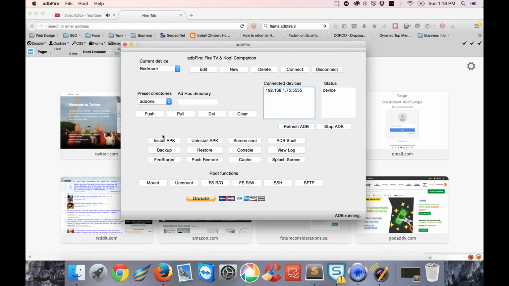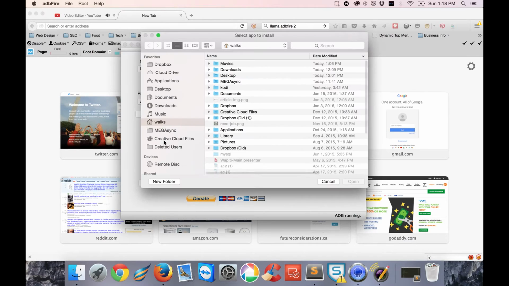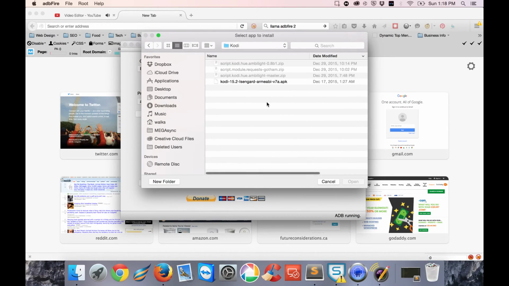Really, all you have to do now is just hit install APK. I've already downloaded Kodi. I was going to show you, but for some reason I can't. The Kodi website is being awfully slow today, and I just couldn't connect. But anyways, when you go onto the Kodi website, it's kodi.tv/download. You want to find the Android version and download the ARM version. Right now it's Kodi 15.2, and it should be an APK. So you just hit that.